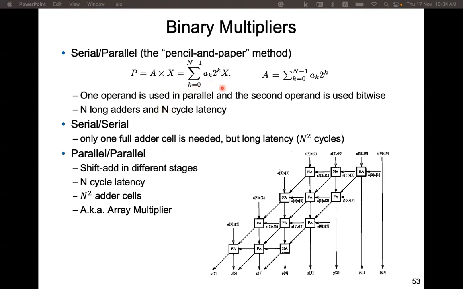Here, one operand is used in parallel: X is used in parallel, and A is used bitwise. This requires n adders, and it will produce a latency of n clock cycles.